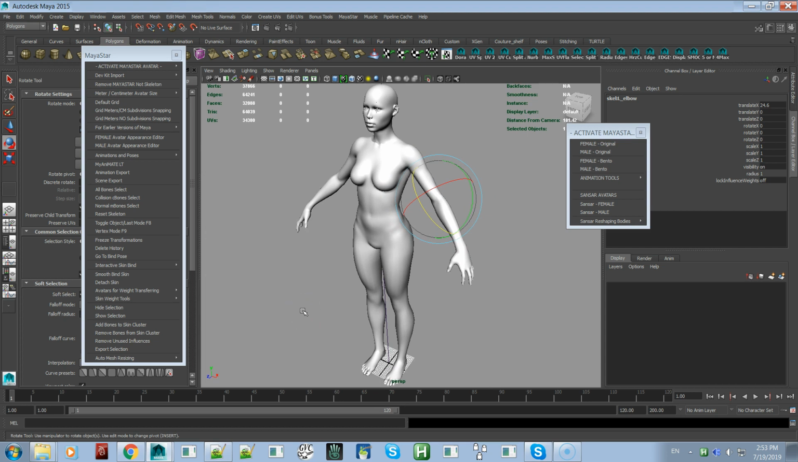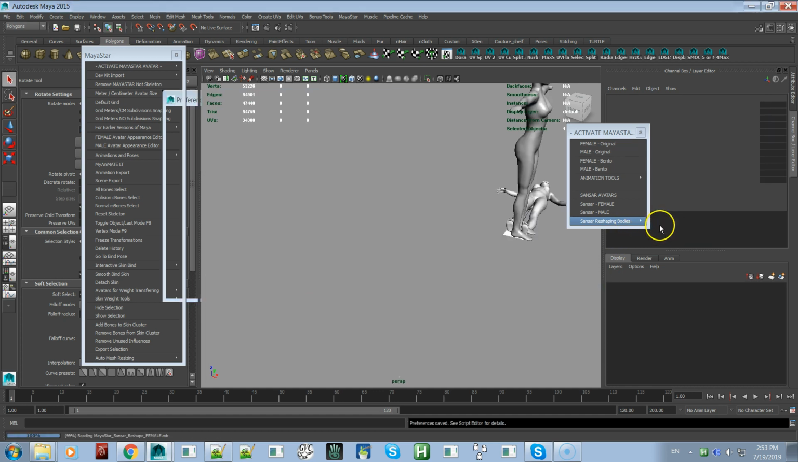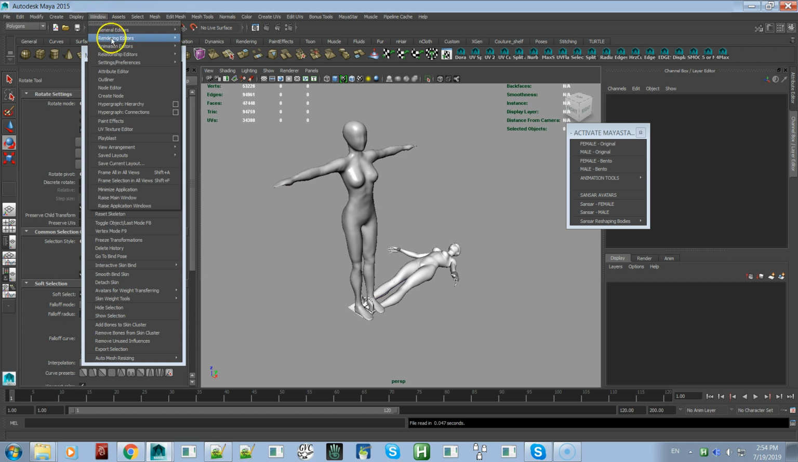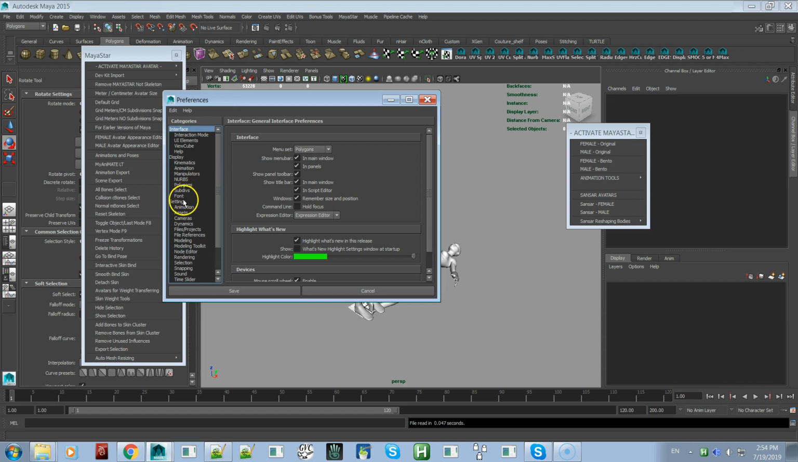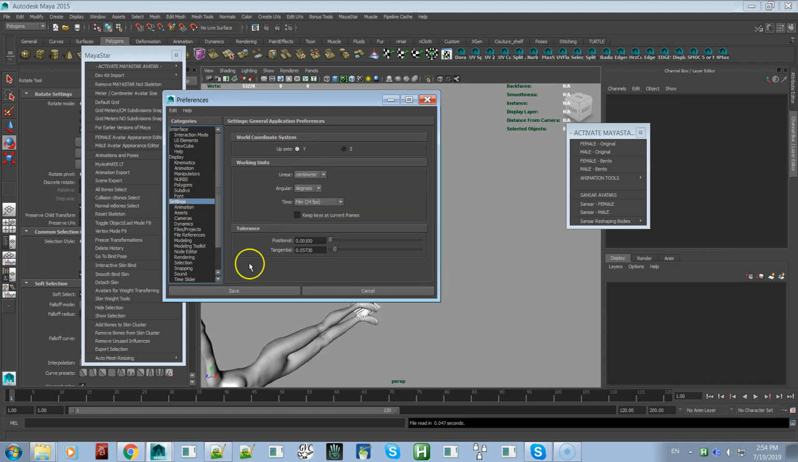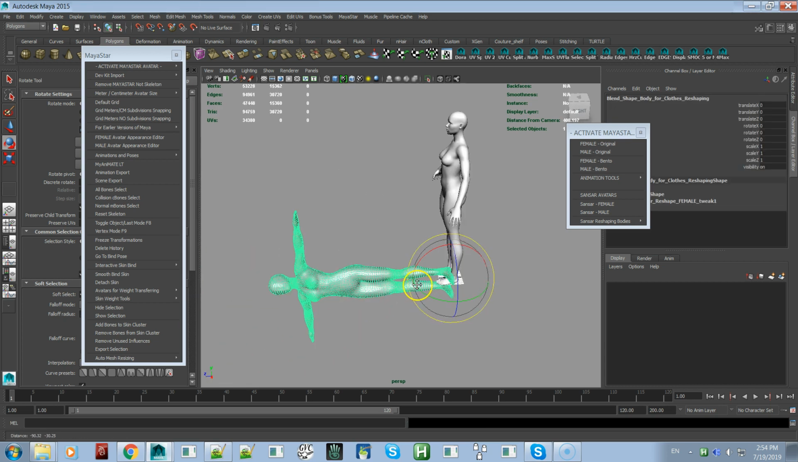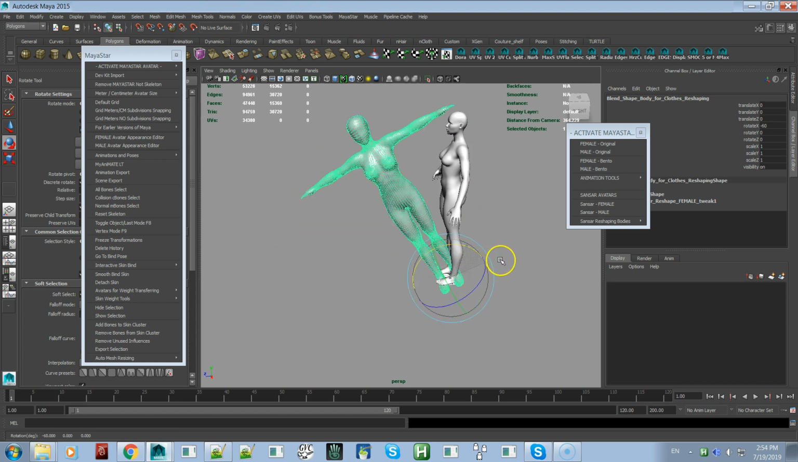Okay, and I'm going to show you the Reshape body here. Let me put this back to Y up, because it's just easier to move this. Okay, so Second Life Z is up, and that's why this avatar is laying on her side, and in Sansar Y is up. So I'm just going to show you some of the differences.